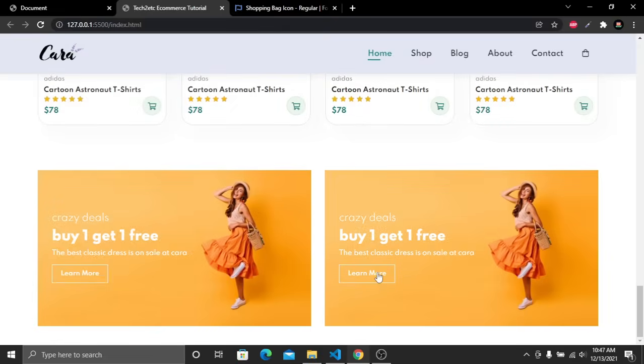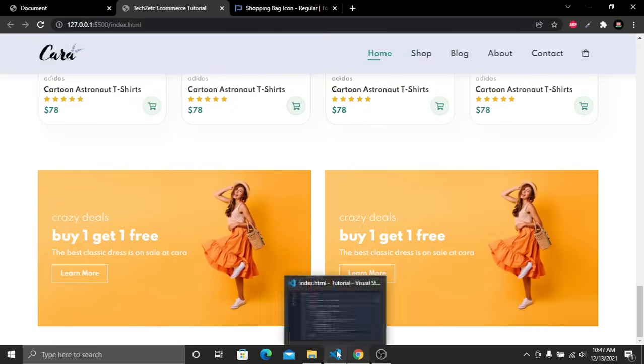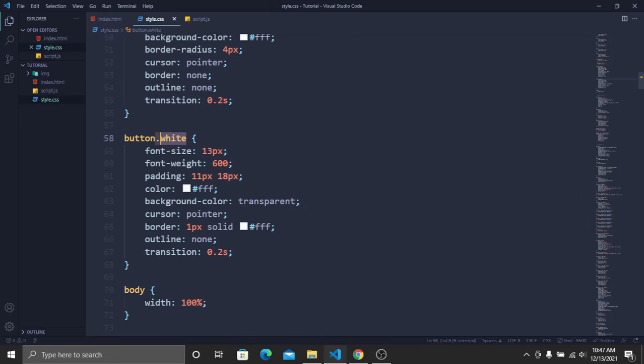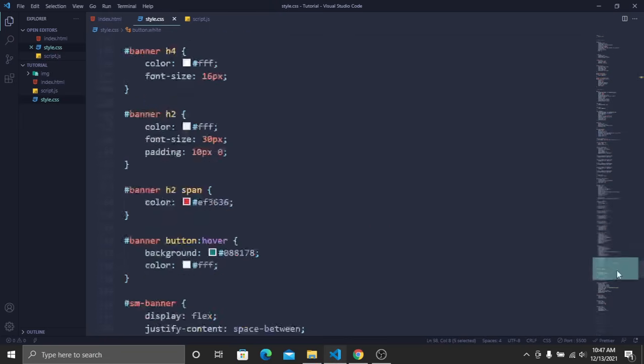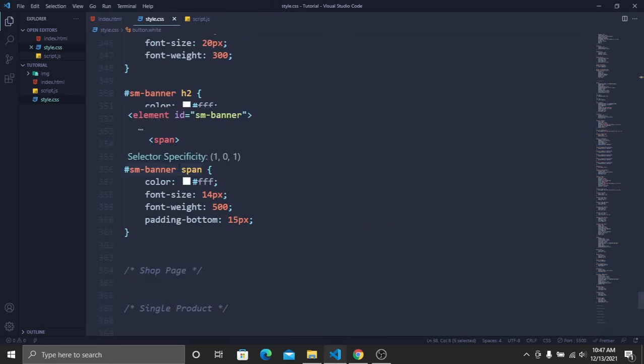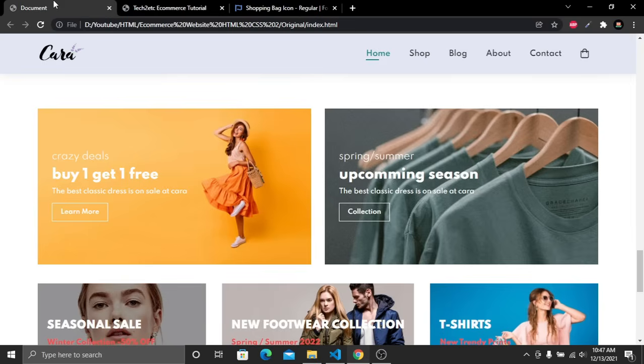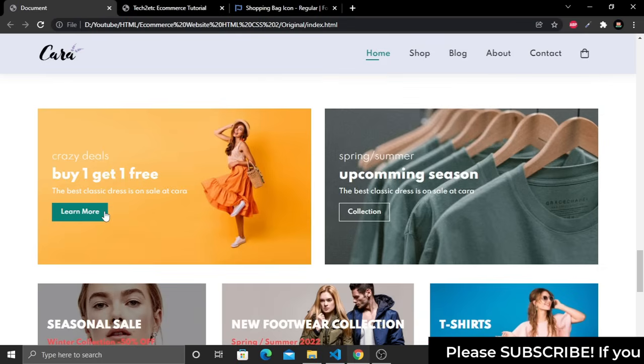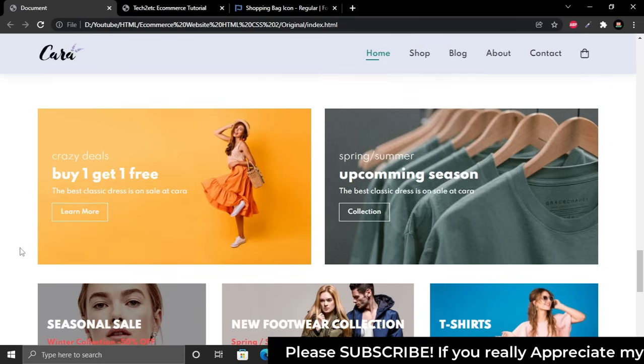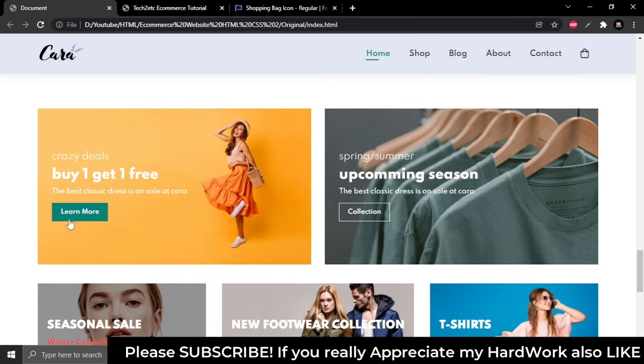So after this one, now I want to add some hover effect. So that's why let's go to our code. Let's go to our style sheet. Now what we have to do, copy this banner and then paste it here. And if I go to my real website, here you can see that if I hover on our card, this button color is now changing. So we have to add the hover effect on our card, not on the button.